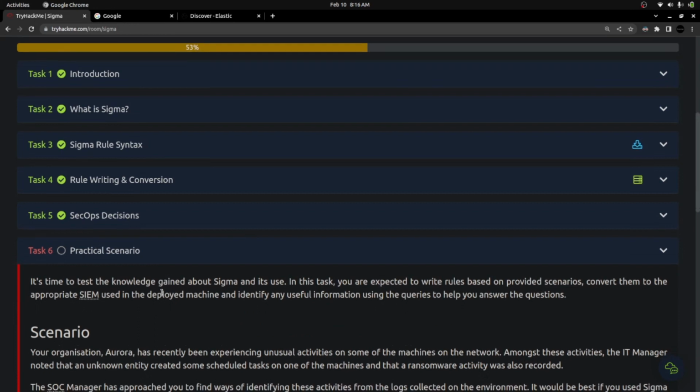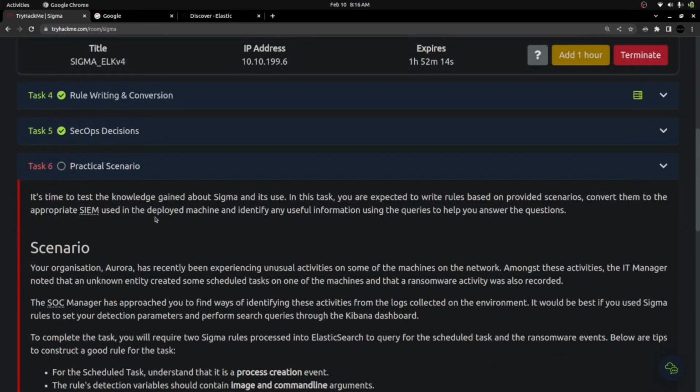Practical scenario. In this part we're going to do some practical assessment. We have a couple of scenarios, and we are going to write Sigma rules to find those real-time events, so it will be fascinating. Let's get in. It's time to test the knowledge gained about Sigma and its use. In this task, you are expected to write rules based on provided scenarios, convert them to the appropriate SIEM used in the deployed machine, and identify any useful information using the queries to help you answer the questions.